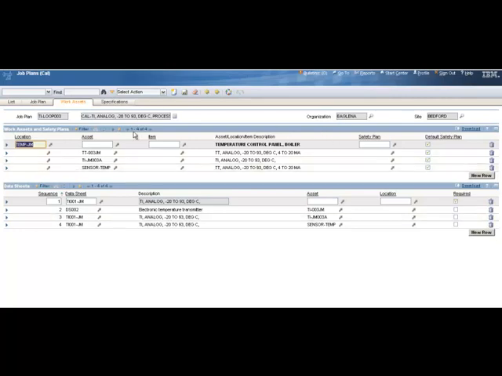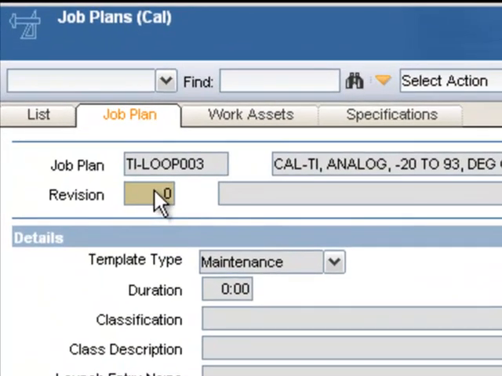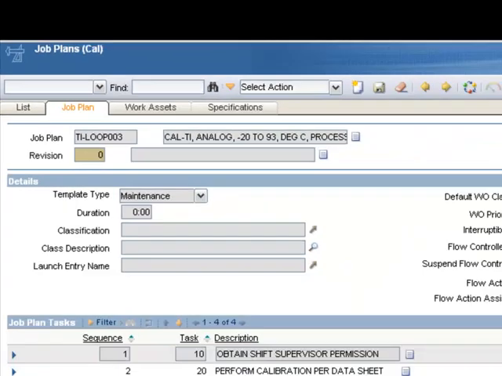That's Job Plans Cal. One other very important thing about Job Plans Cal, let me go back to the Job Plans tab here, is that the Job Plans Cal application has revision control. So when I create a new job plan and activate it, it becomes locked down in a read-only format, and I cannot make any more changes to it.